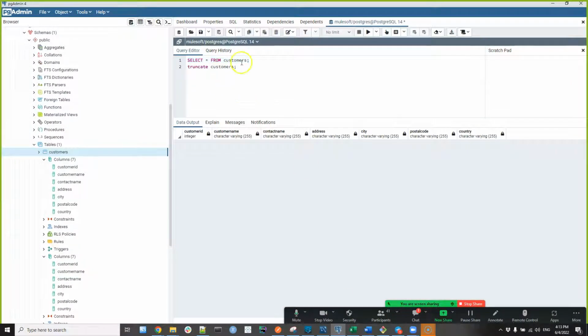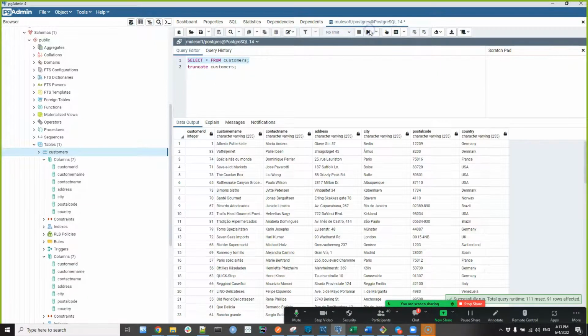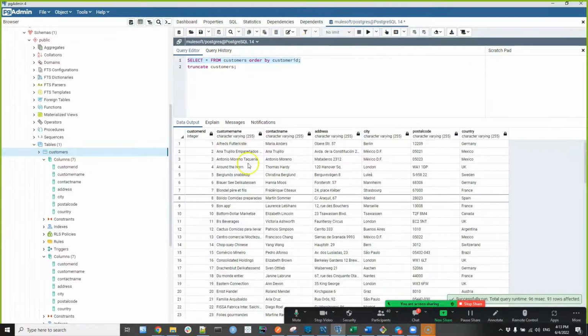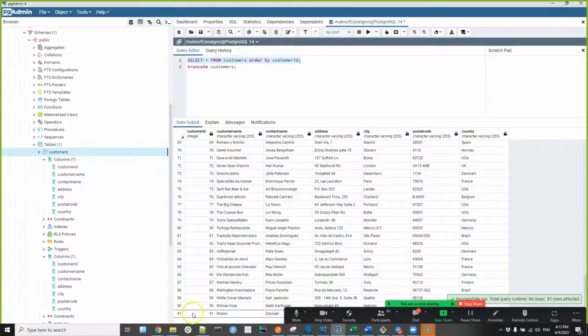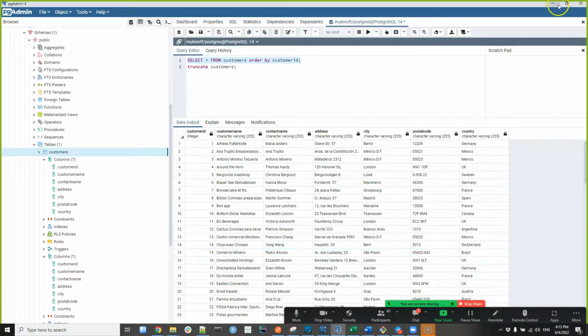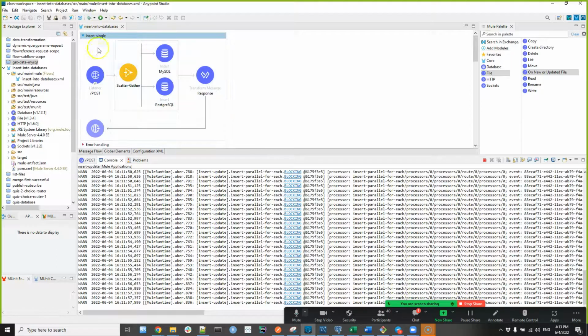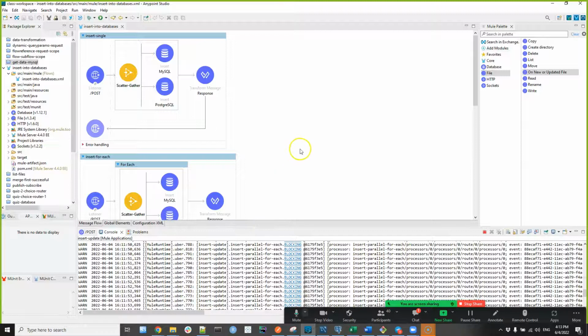In Workbench also, in pgAdmin, the same way, if I run the select stuff from customers, let me order it by customer ID. If I run this, it will be in increasing order. So it starts from 1, and we see it has inserted all of the rows. So we have seen for each, parallel for each, and inserting a single object as well using just a standalone insert.